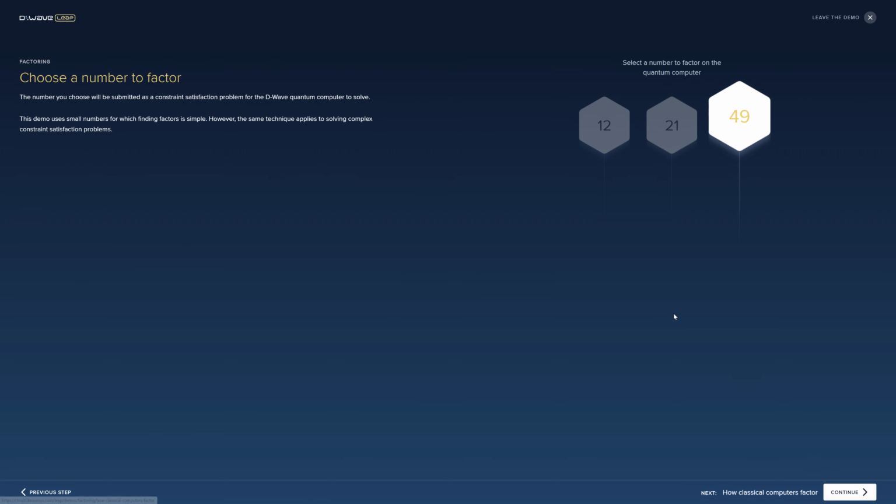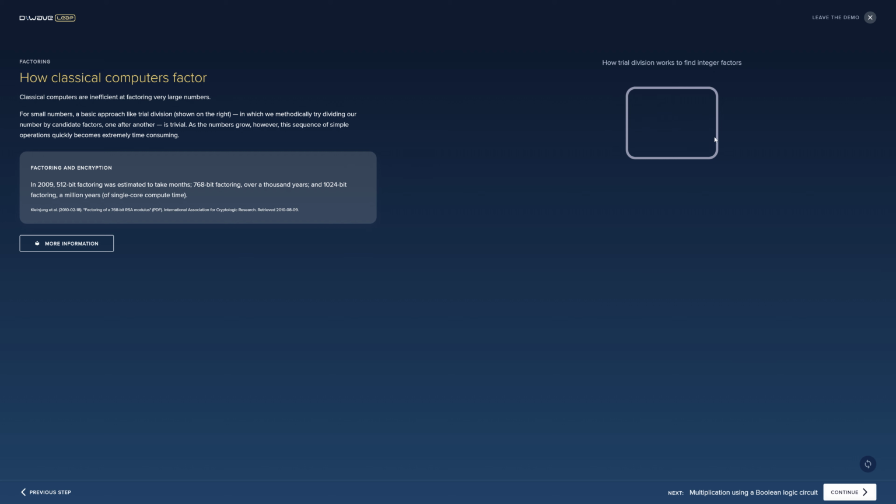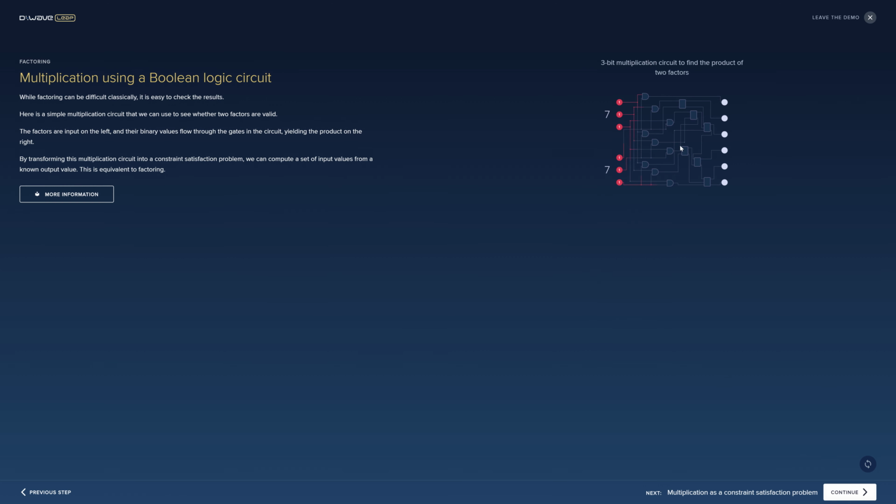So we continue. We used 49. Select a number to factor on the quantum computer. 49, the biggest one. This is how it works. Divide. How trial division works to find integer factors. Okay, that means 7 times 7 is 49. Let's go further.